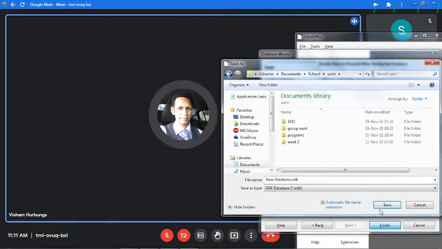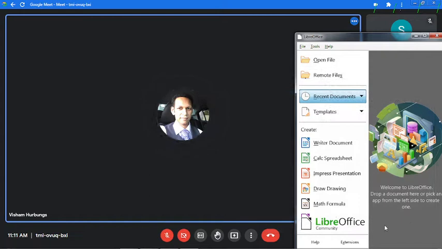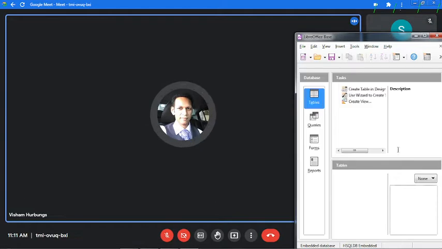Okay, so again, you have two sets of resources, one for Microsoft Access and one for LibreOffice. So the online link is given here. So please go through the exercise.